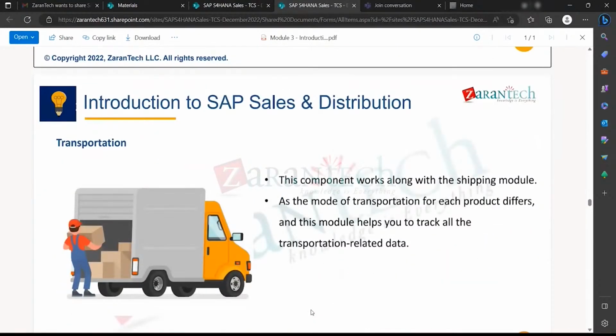Some more things are the transportation. So it works with the shipping model, and the transportation for each model is different. Some items have to be handled carefully, so you have to send a separate process for that. So all the transportation related. It can be truck or sea or air, or any type of products like any perishable item. Everything can be handled accordingly using the transportation.